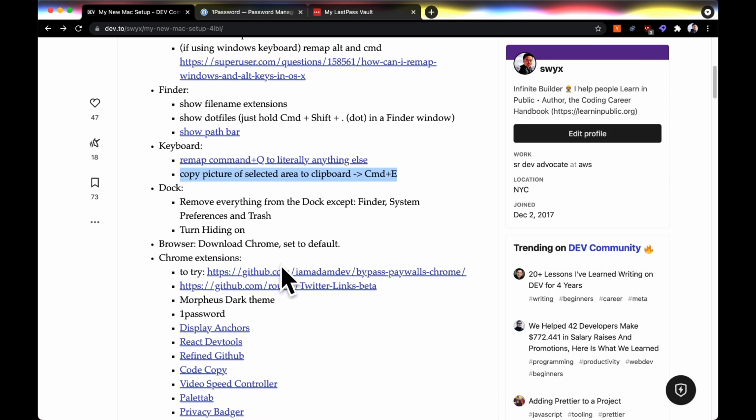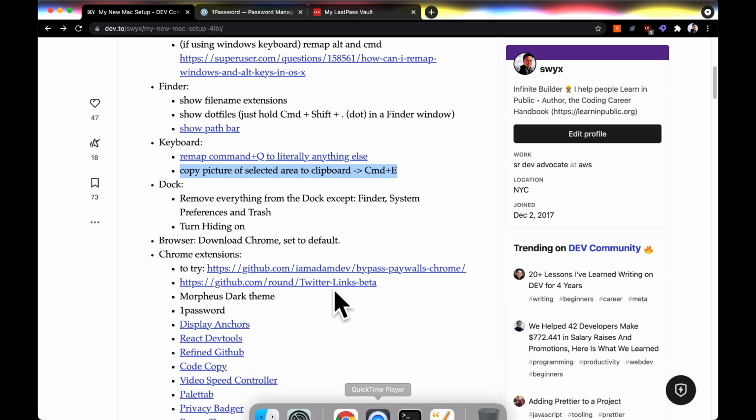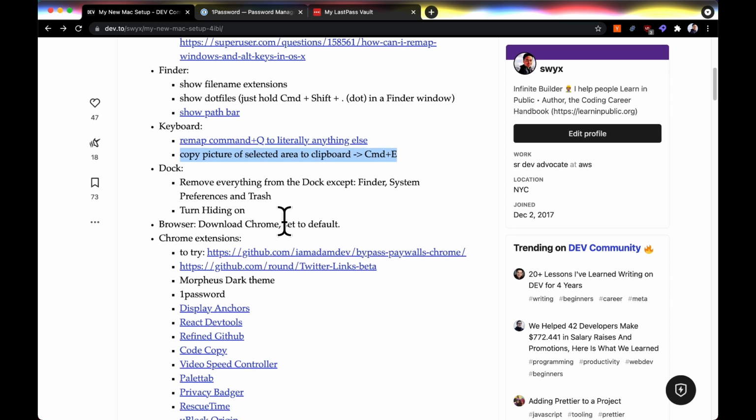Okay, fantastic. Remove everything from the dock except Finder, System Preferences. I don't need App Store. Okay. Turn hiding on. Yep. Download Chrome, set to default.